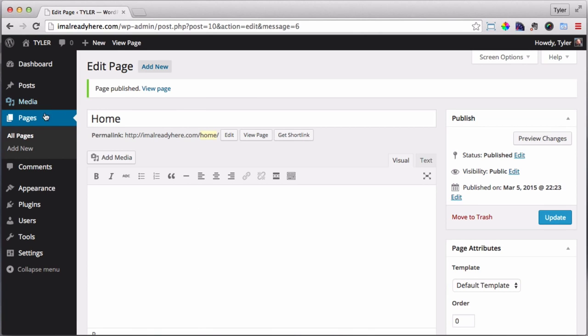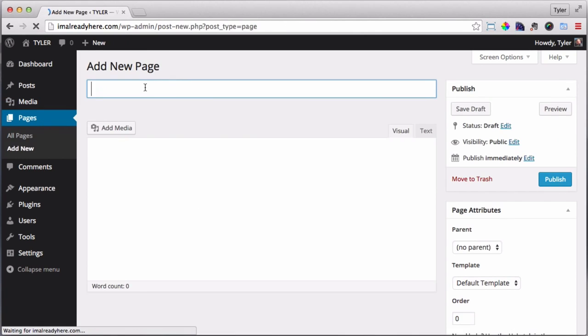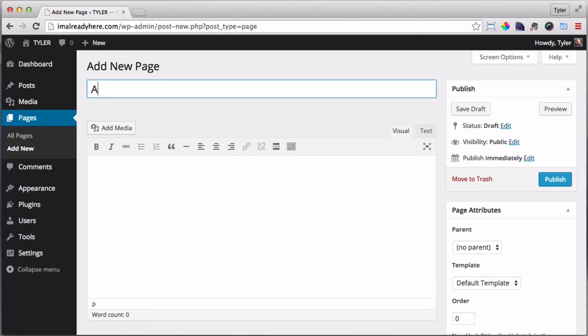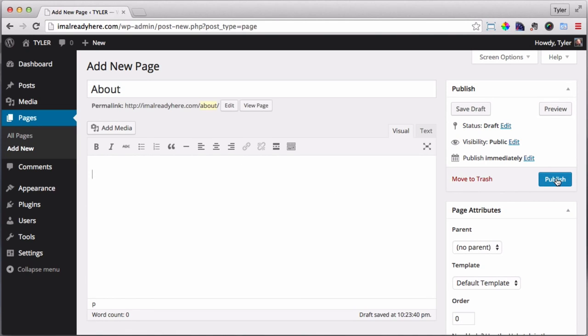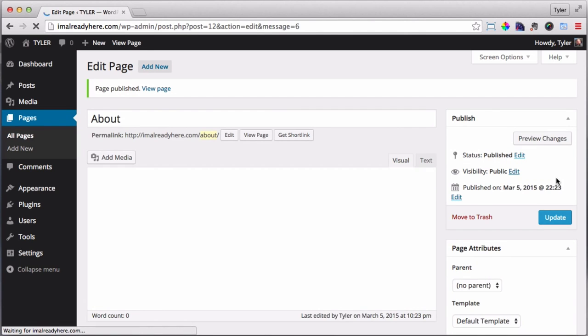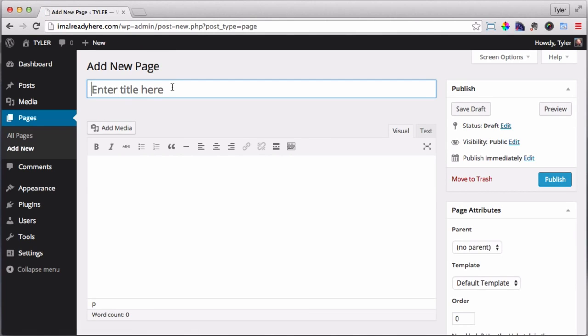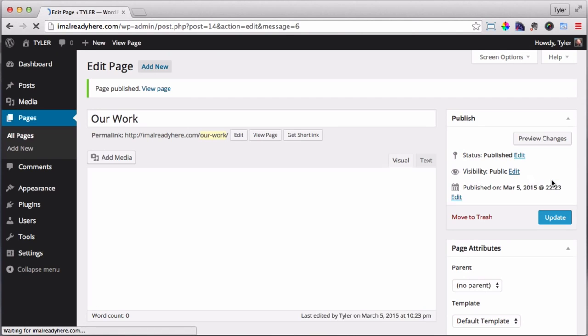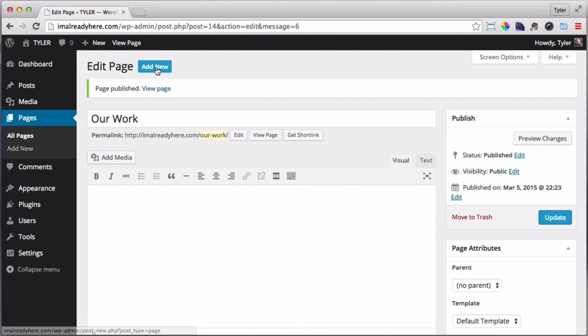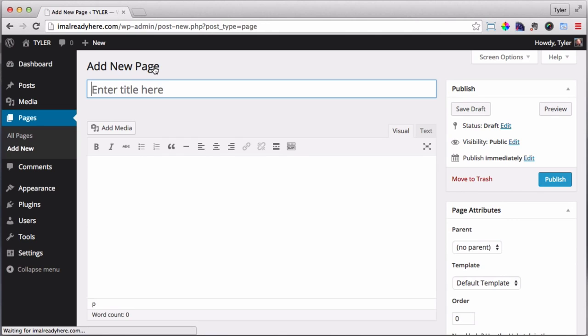After that, we can go to Pages again and press Add New. And let's make an About page. About, and press Publish. Click on Add New and press Our Work. Type out Our Work and press Publish and Add New. And obviously you can add your own pages.